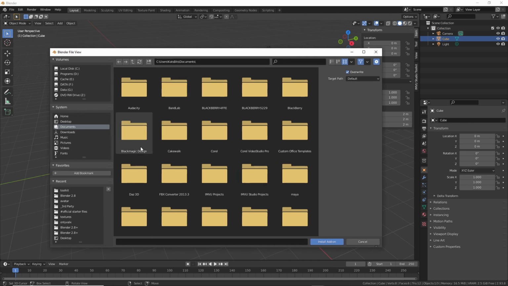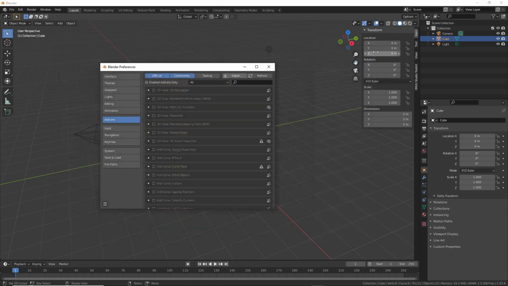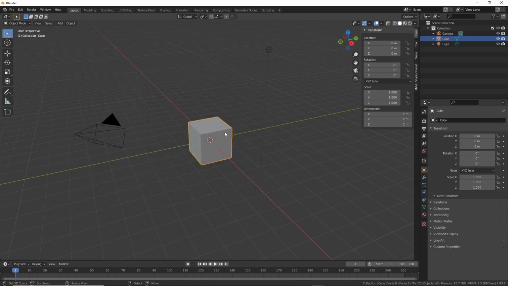Select the zip file that you've downloaded from IMVU, and then just click install add-on, and it will install the files. It will automatically do everything for you, so you don't need to unzip the file or do anything with it. Just download the file, save it to your desktop or wherever, and then just install it.